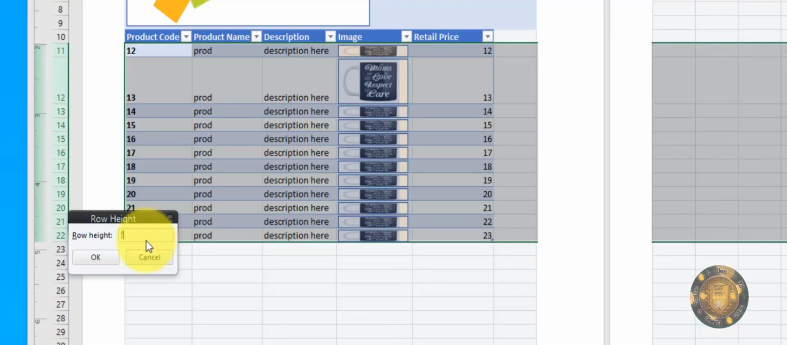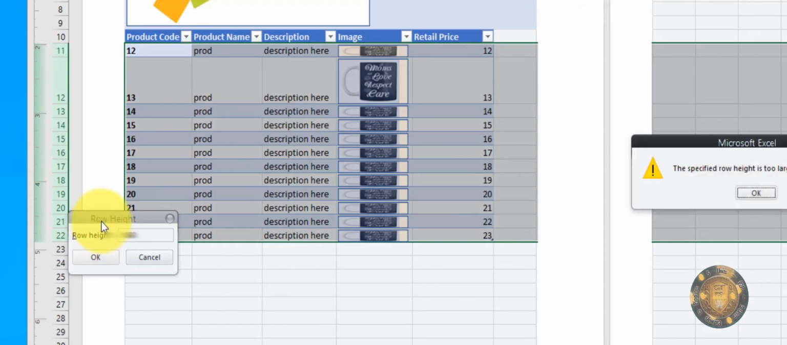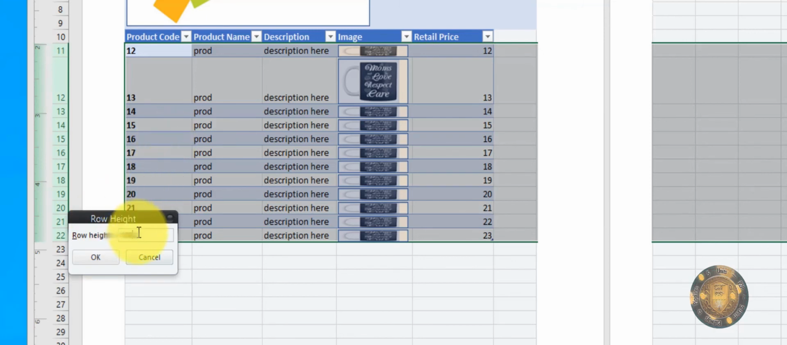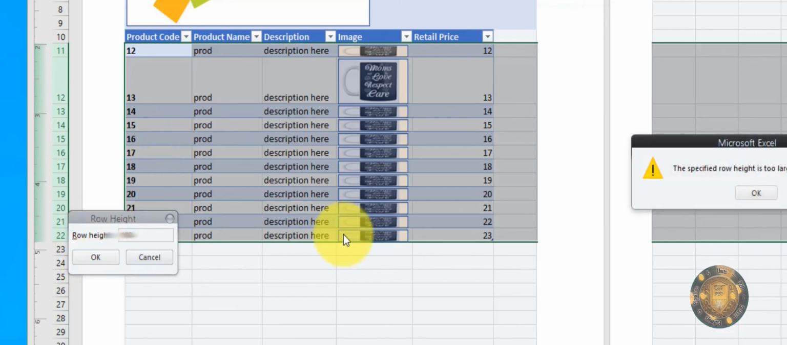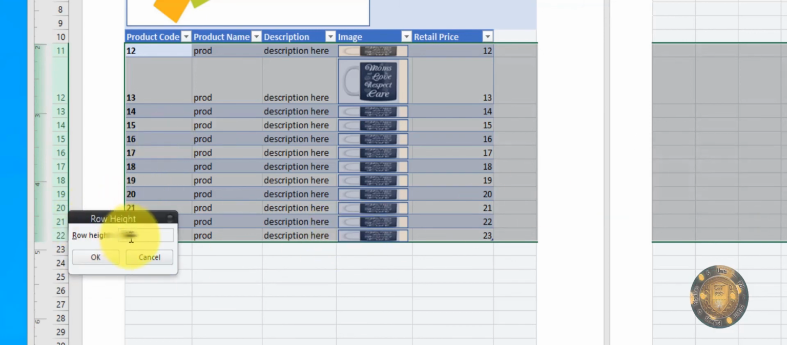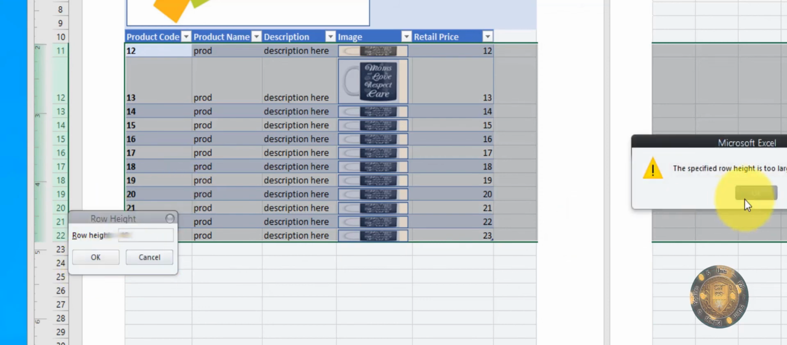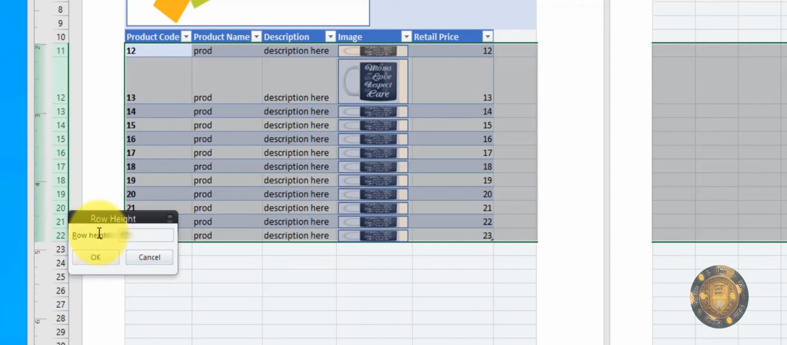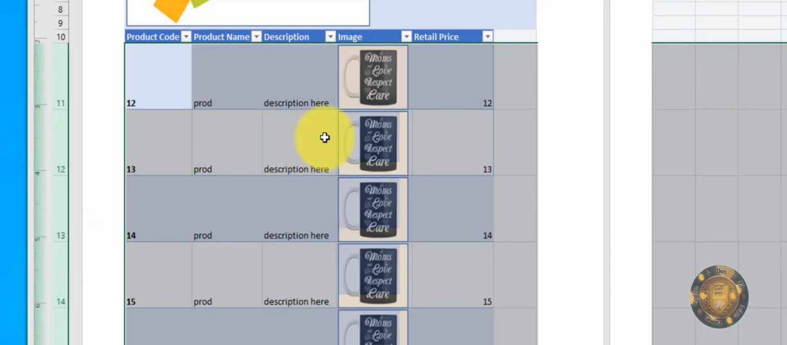And now I can actually give this height. Let's try that. Oops, put it too much. 1000. There we go. So let's try 10. Let's try 1. There we go.